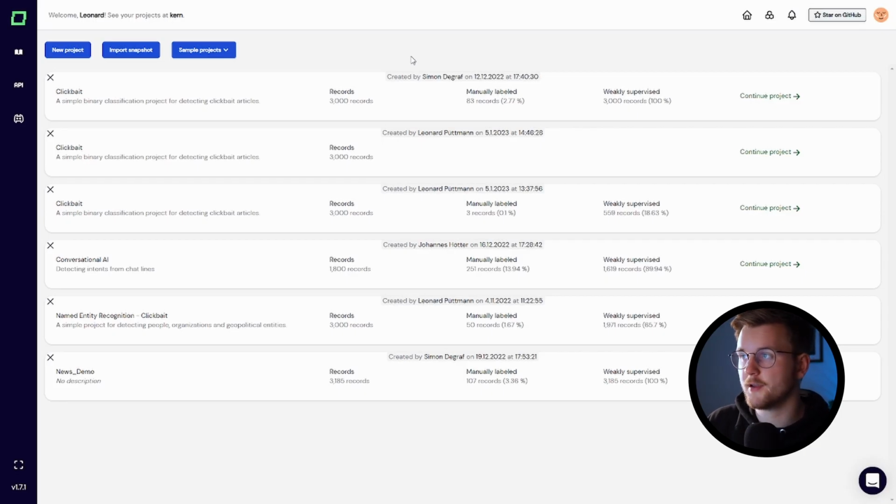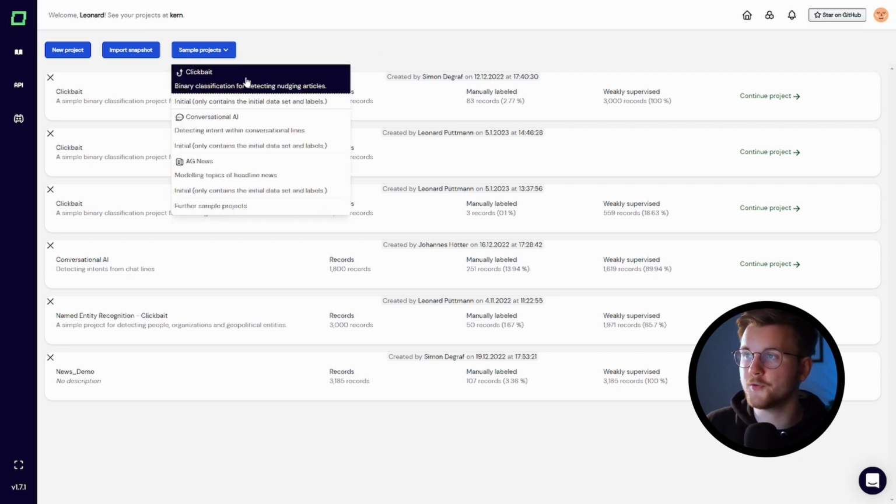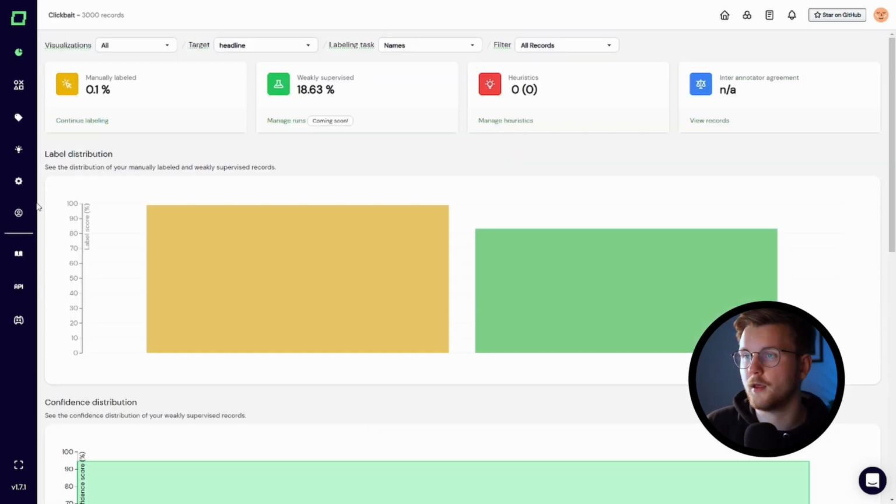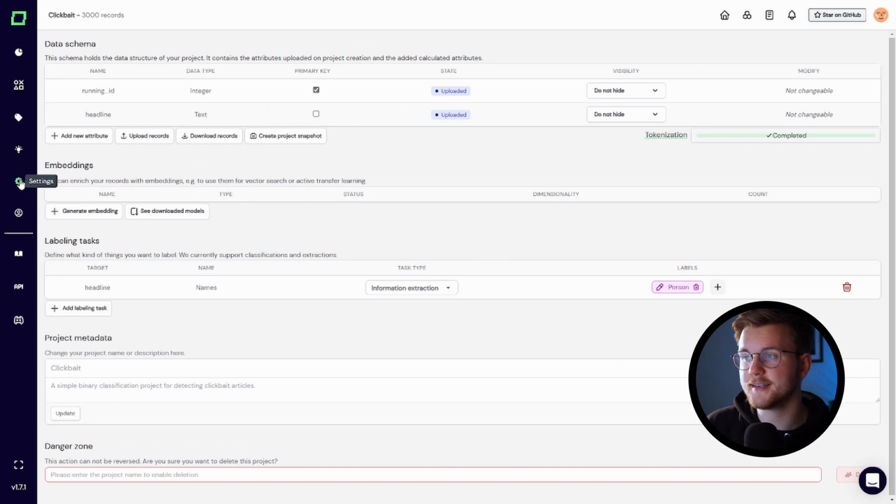Here's how to create a custom named entity recognition model that is able to detect names in just a couple of minutes. First off, get a dataset that contains a lot of names. For this, I'm going to use the initial clickbait sample dataset that you can find in the sample projects in Refinery. After that, go to the settings and create an information extraction labeling task.